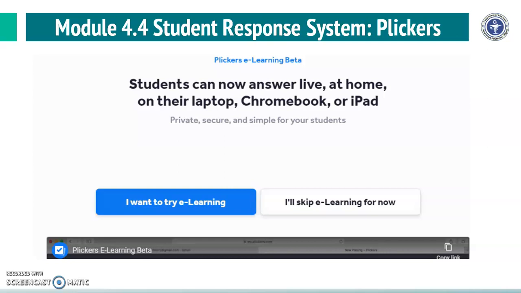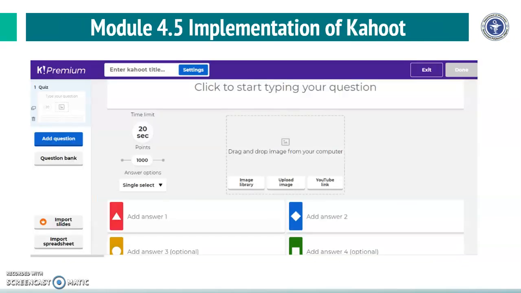Then we move towards 4.4, and we have seen how Plickers can be used for student responses. The Plicker boards can be taken into the hands by the students and teacher can scan it through mobile. But during this lockdown period, even Plickers can be used now at home through the laptop. So they have also started. So you can use Plickers now in this situation also. Now, module 4.5 was on implementation of Kahoot, where you can have these games or quizzes to be played.